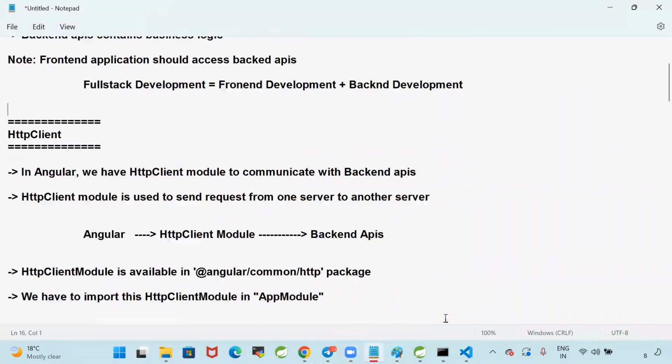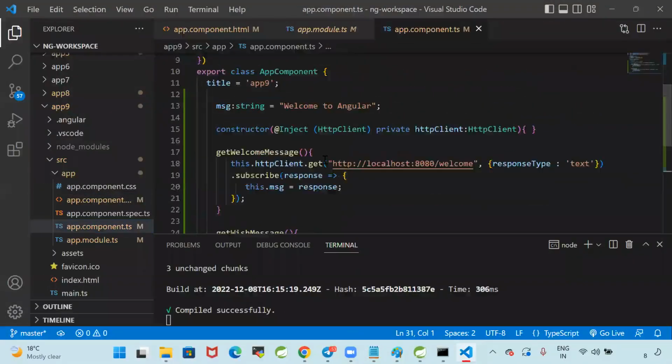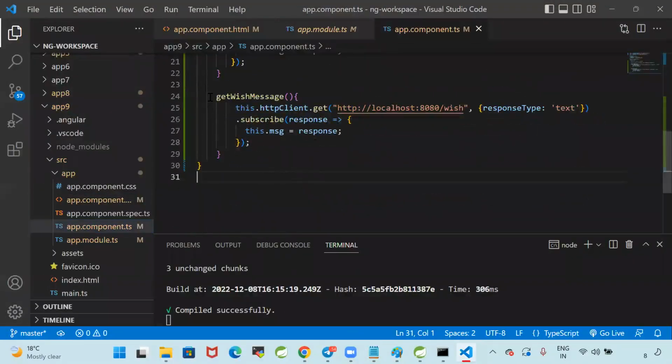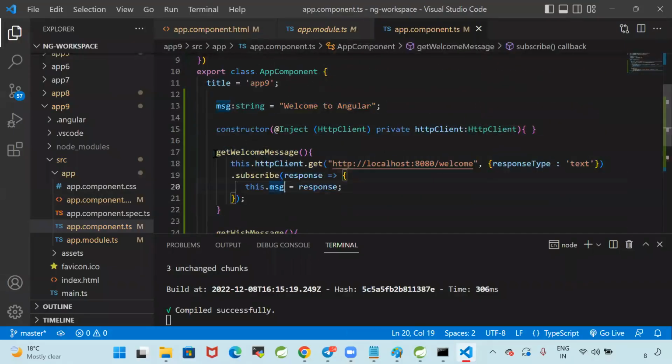Today I have written that integration logic in the component class, but is it recommended to write the business logic in the component, guys? Actually, where should we write this logic? Should we write this integration logic in the component, or should we write it in the service? Actually, we should write that in the service.